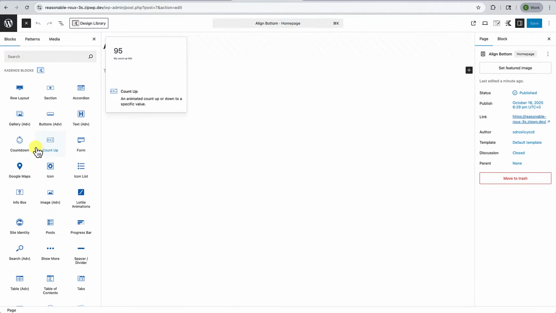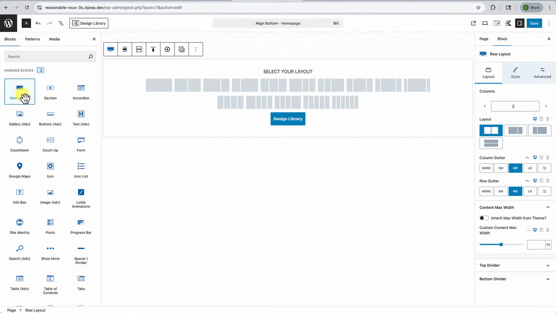I like to use the Kadence blocks. Kadence has enough blocks for me to basically build out any kind of website or web page that I want. And my favorite blocks from Kadence are the container blocks, which are the row layout block and the section block. These are the blocks that we're going to be working with today. So let's go ahead and add a row layout block here.